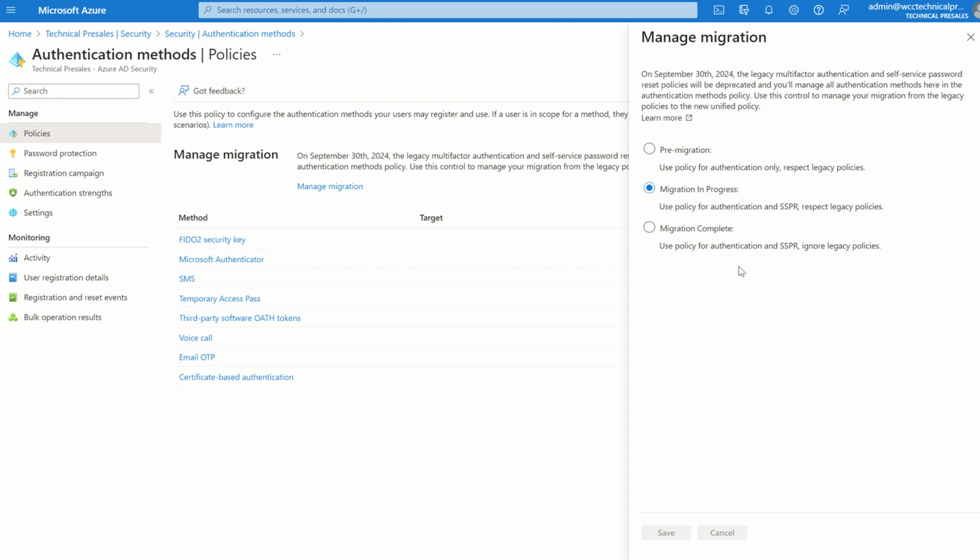Dependent on where your organization sits as it stands, i.e. I'm already using per user, I'm already using SSPR, Microsoft will already predetermine where your migration status is. So for this example, I'm using both, which I am now in the status of migration is in progress. Use policy for authentication and SSPR, respect legacy policies. So what does this mean? What does it mean for all of them? Use policy for authentication only, respect legacy policies. Use policy for authentication SSPR, respect legacy policies. And use policy for authentication SSPR, ignore legacy policies.